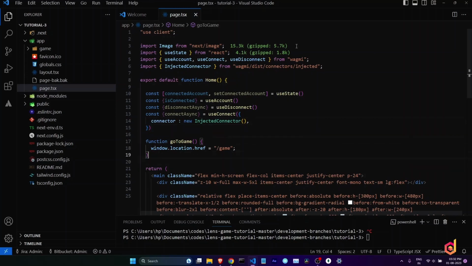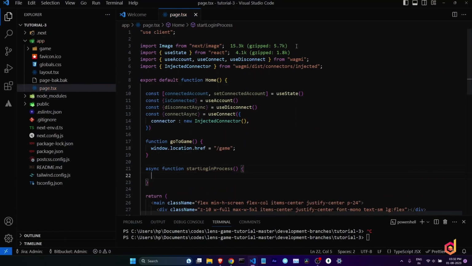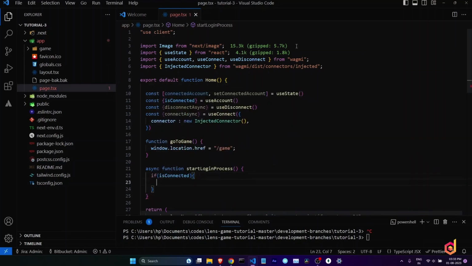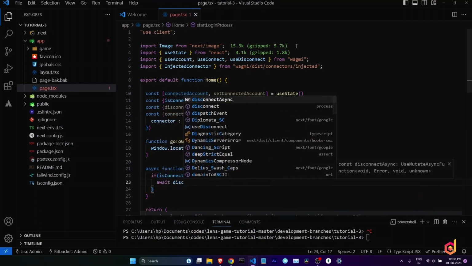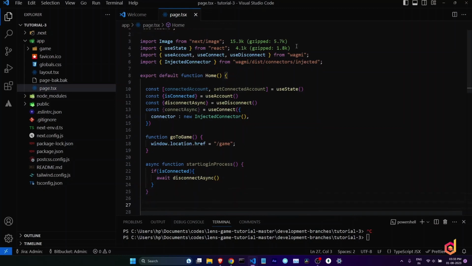The final function will be to start the login process itself. Here we define the function startLoginProcess, which we will set as asynchronous, since we will be waiting to get response from some of the functions inside this function. Now the next step will be to check if the wallet is already connected. If it is connected, then as I said earlier, we should call disconnectAsync function and then connect it again, just to ensure that the user connects properly.